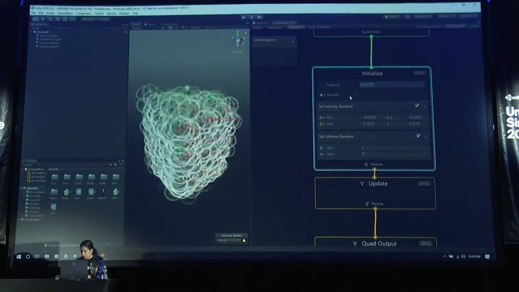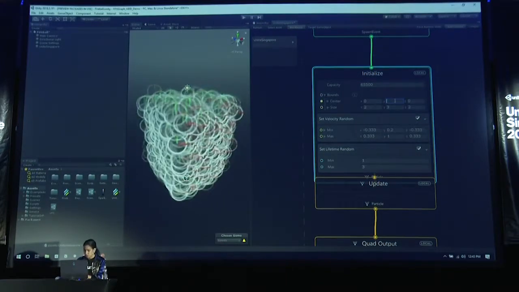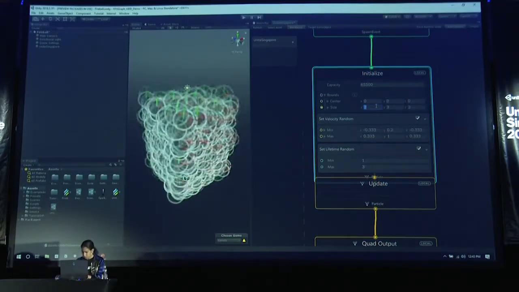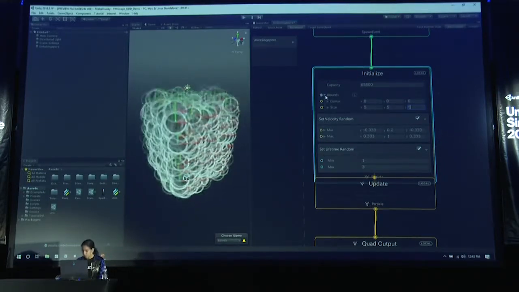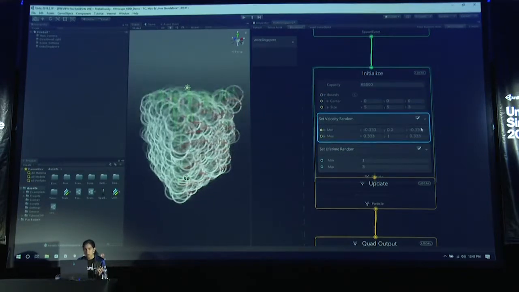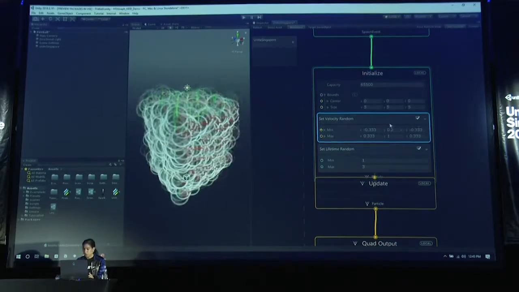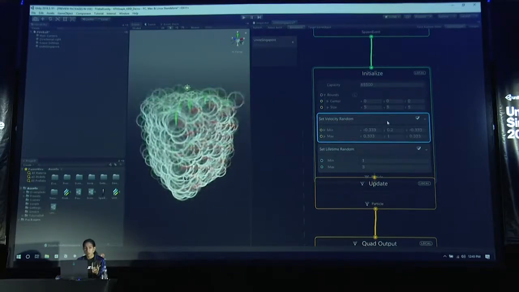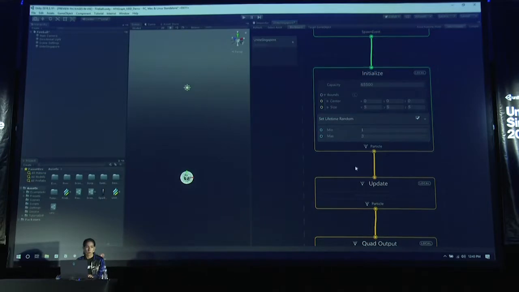Well, now that I updated my capacity, I want to slightly adjust the bounds. I want to make sure the center is right for my effect, and I'll make the bounds of where it's spawning slightly bigger. Now I want to go ahead and remove set velocity random because I don't want to apply random velocity. I want them to form a specific shape. So I can just click on the block and press delete, and it's deleted from my effect graph. Now you can see all my particles are still here, but they're all spawning down below.